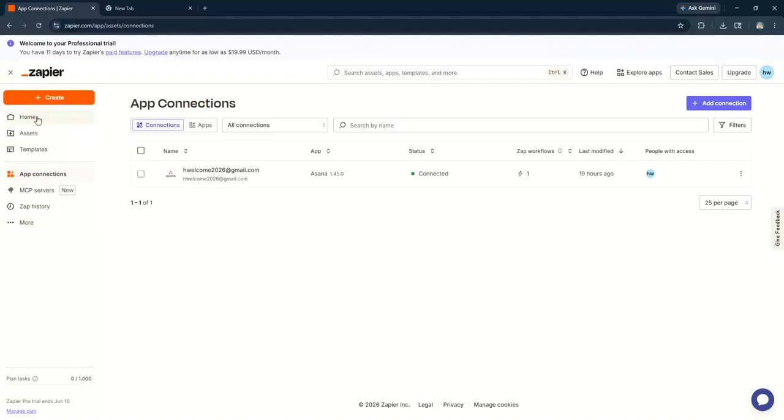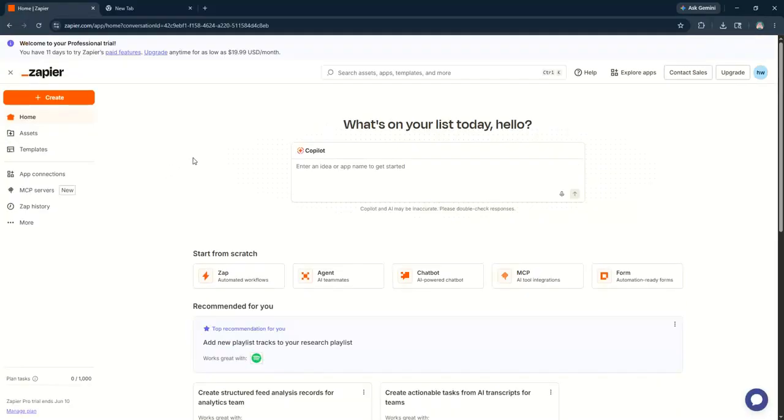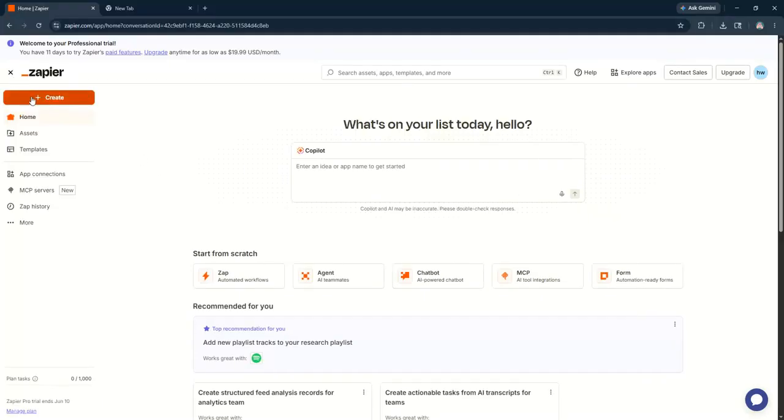You'll see an option to create a new mailbox. Click on that, and Zapier will generate a unique email address for you. This is the address that will receive the emails you want to parse. Next, send a test email to this address so you can create a template for parsing.